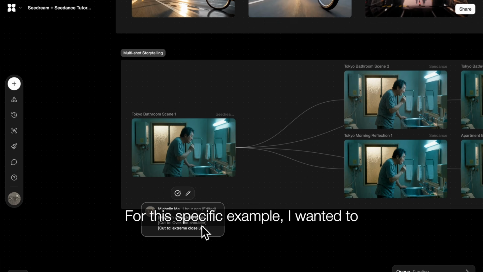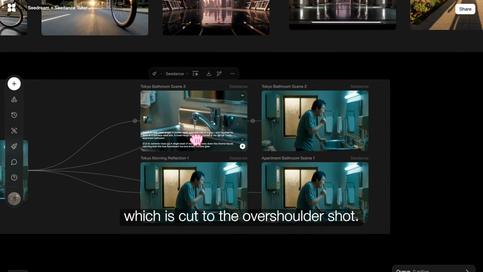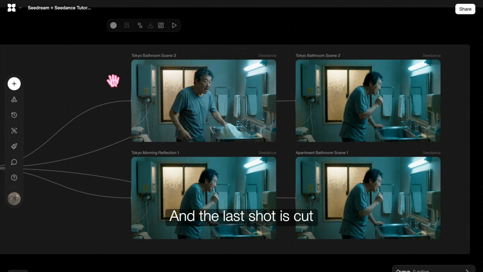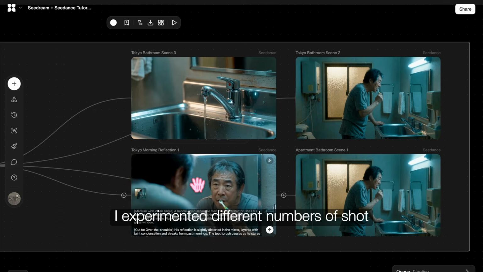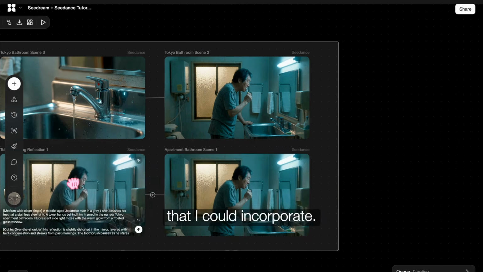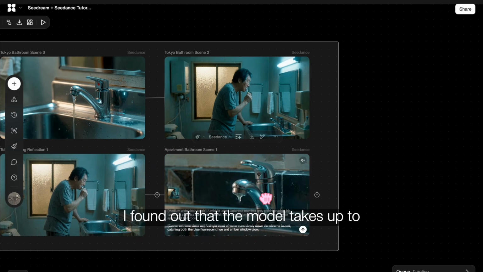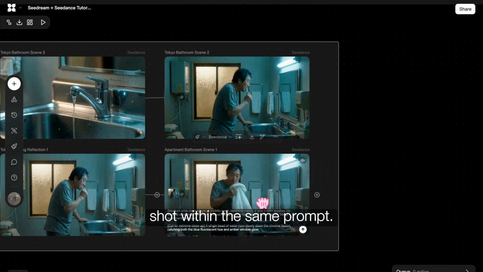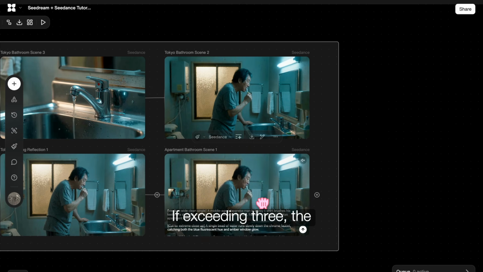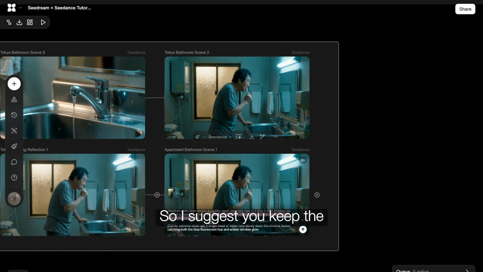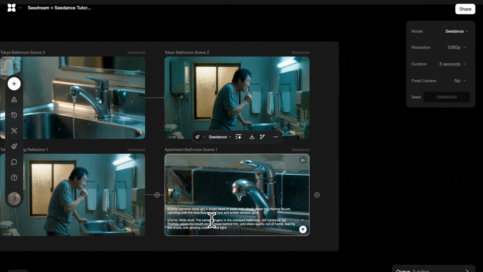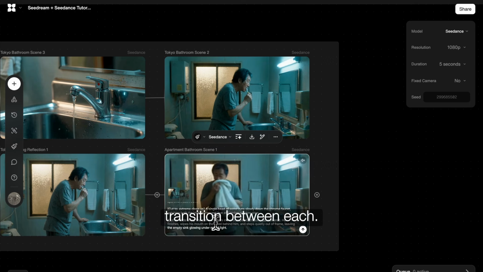For this specific example, I wanted to use a medium shot, also specifying the transition, which is cut to the over shoulder shot. And the last shot is cut to an extreme close-up. I experimented with different numbers of shots that I could incorporate. I found out that the model takes up to 3 different kinds of shots within the same prompt. If exceeding 3, the model gets a little confused. So I suggest you keep the number of shots within 3 and highlight the transition between each.